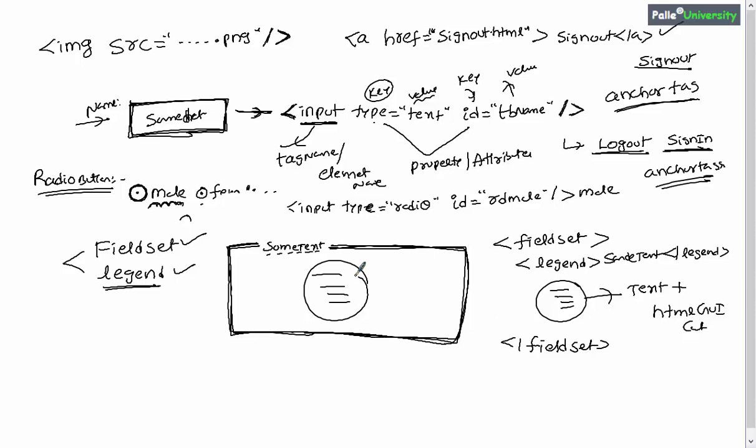In the next sessions we will try to create a few HTML sample pages, so that you can apply all these HTML tags while creating those HTML sample pages.